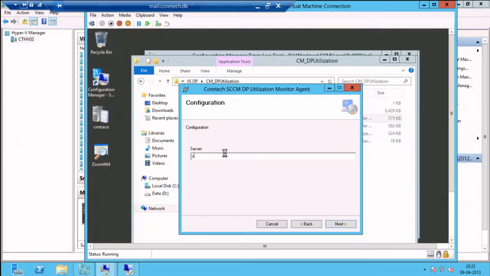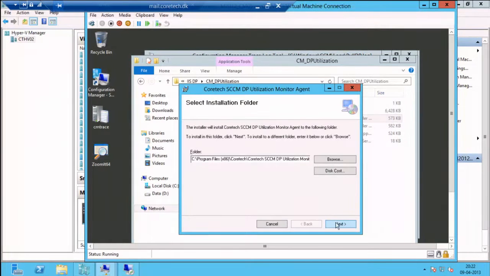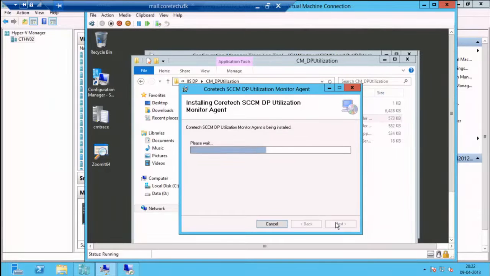So I just need to specify the name of my database. By default, it just looks at the data that you actually processed yesterday. But since I'm setting this up for the first time, I want to grab all the information I have out there. And that's about it.